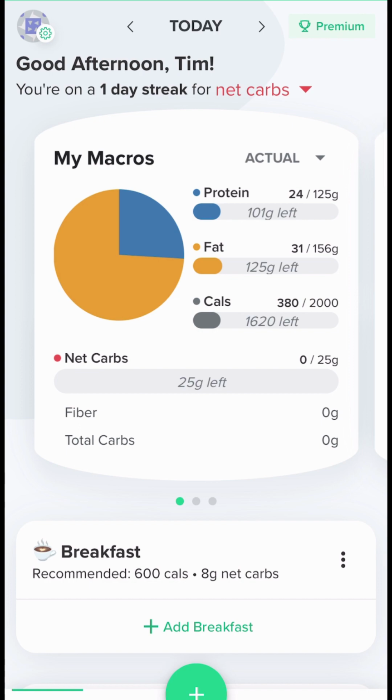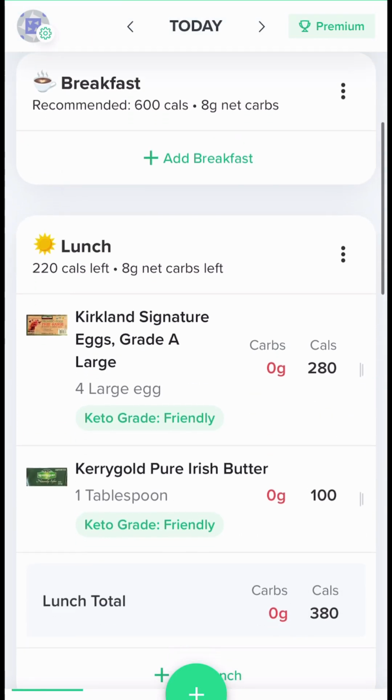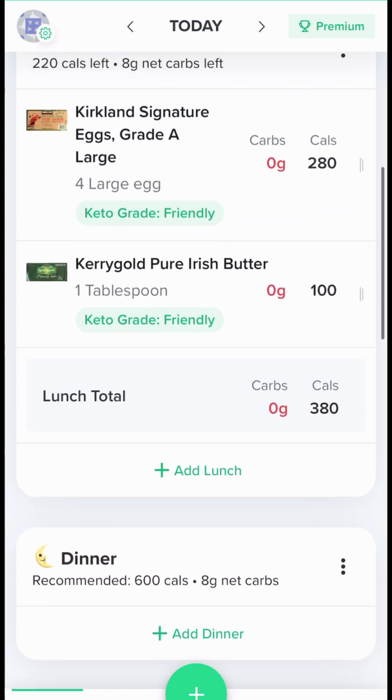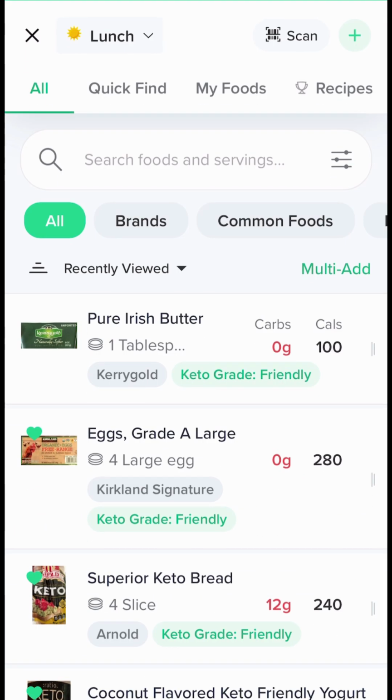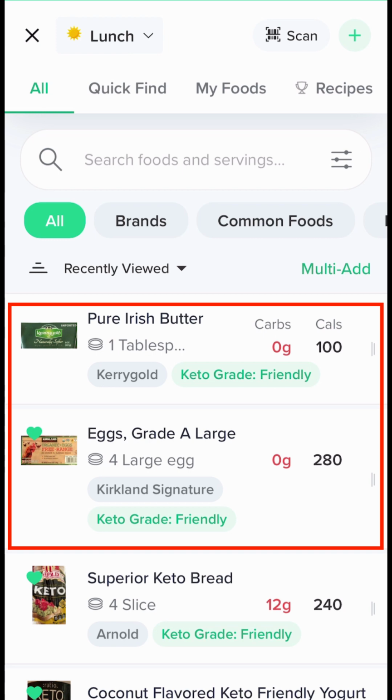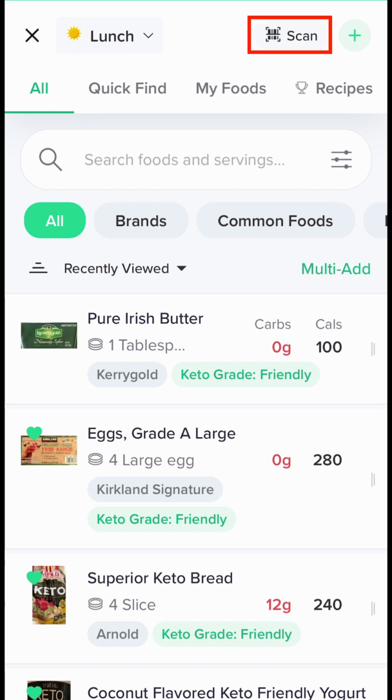Let's just do one more, okay? Let's go to lunch again. Let's scroll here. We're gonna go to add lunch. Let's go to the top. See how it kept a record of my butter and my eggs? So if you have that tomorrow, you can just go ahead and pull it up. Makes it real easy. So let's go to the scan button again.